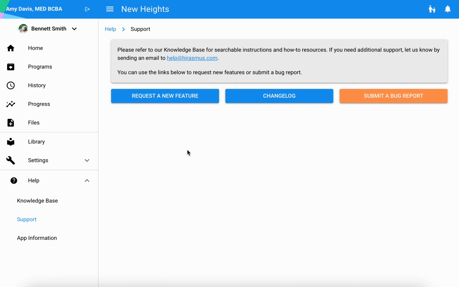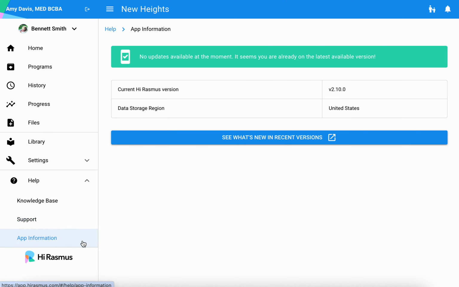So here's where if I need support, perhaps I want to request a new feature, see what updates have been made lately on the platform, or submit a bug report if something's a little funky. We want to hear about it right away. So this will be your go-to spot for that. You can also see what version of the app you're on and verify your data storage region by going to your app information.